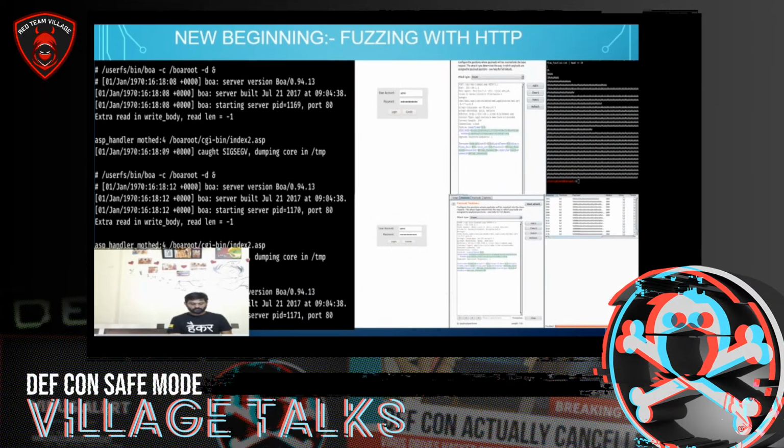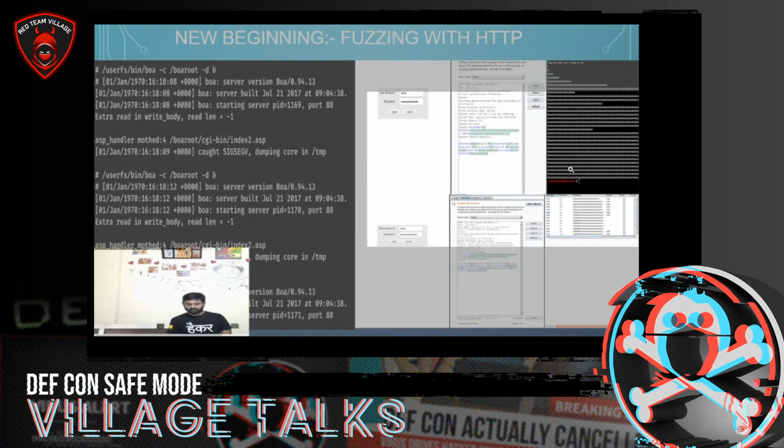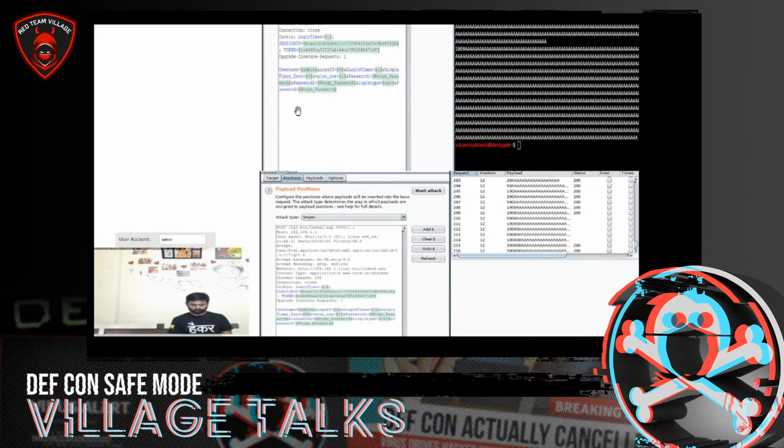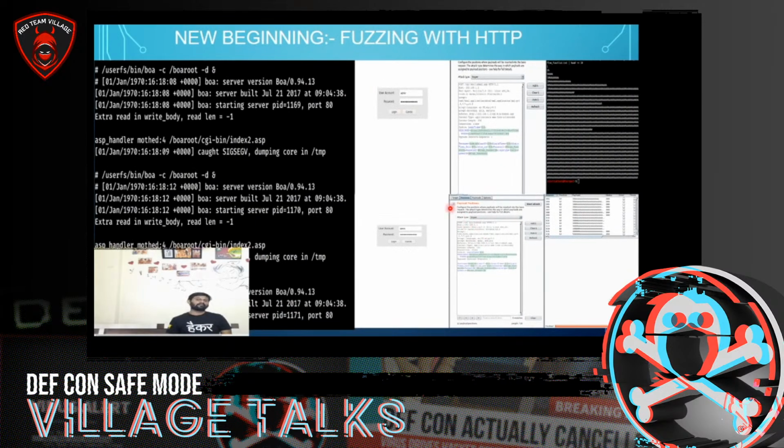But here you might be wondering: if this can handle 10,000 A, right? If it is crashing at 10,000 A, why does it give you a 200 response again? So that's the magic that we are going to identify in the next step.